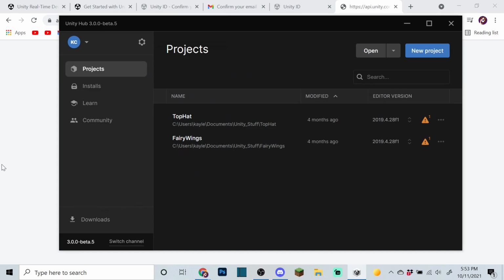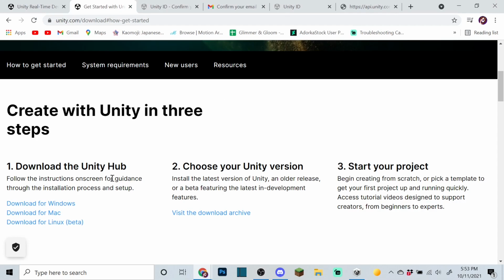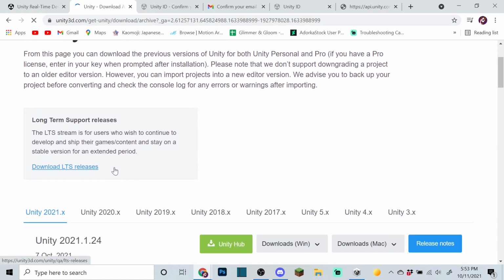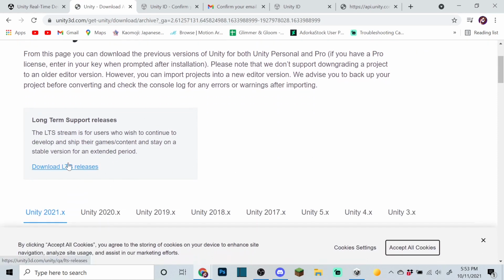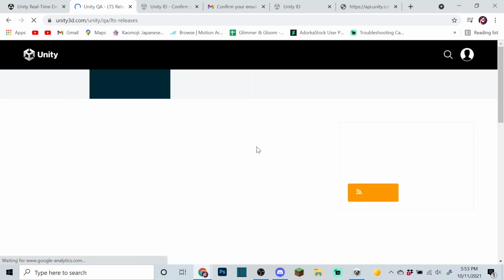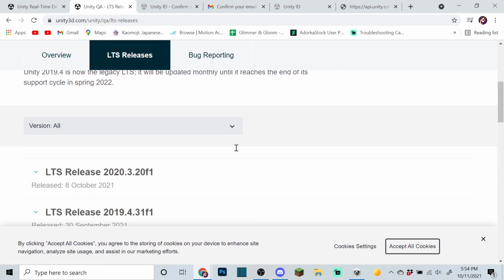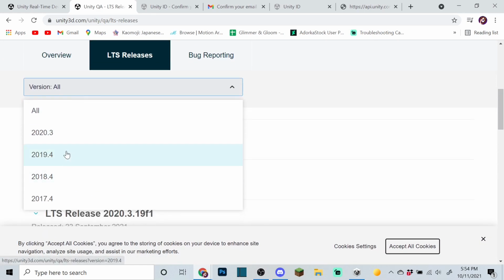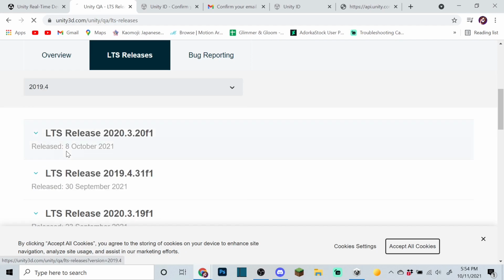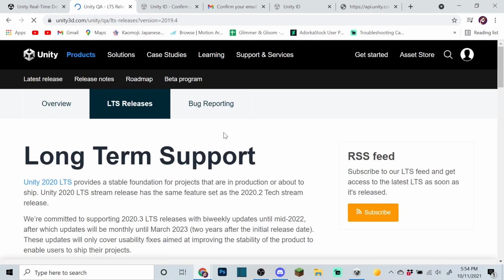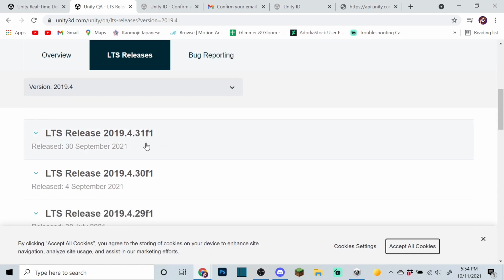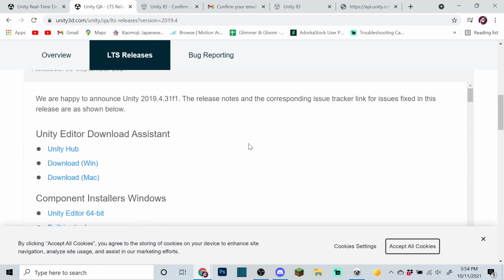Now we're gonna move on to the next step, which is choosing our Unity version. You're gonna go to the Visit Download Archive link. And then you're gonna go to long-term support releases. This is important because these are the versions that work best with UniVRM, particularly the 2019 releases. Don't ask me why this one in particular works the best, even I don't know. But again, download for whatever works best for you. Windows, Mac, whatever.